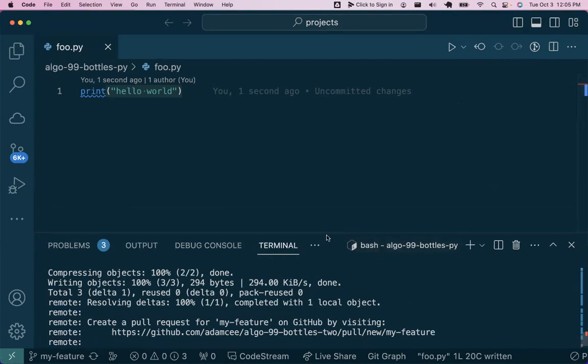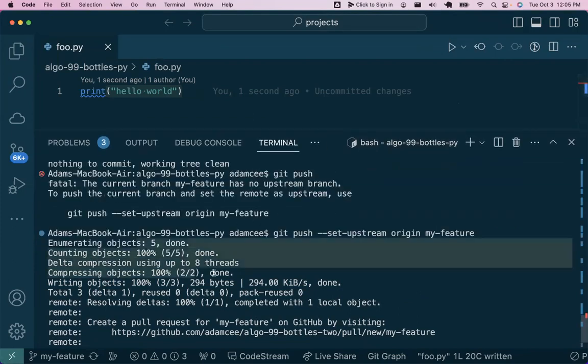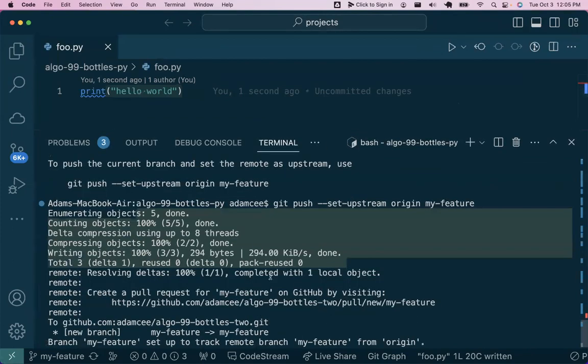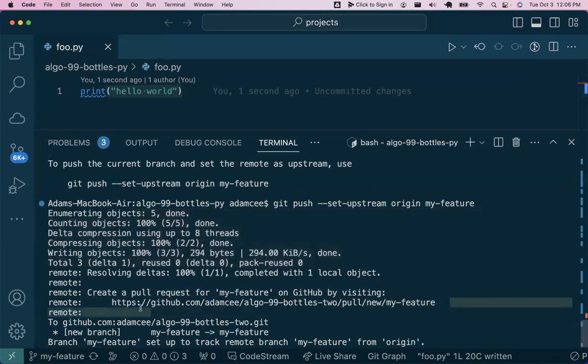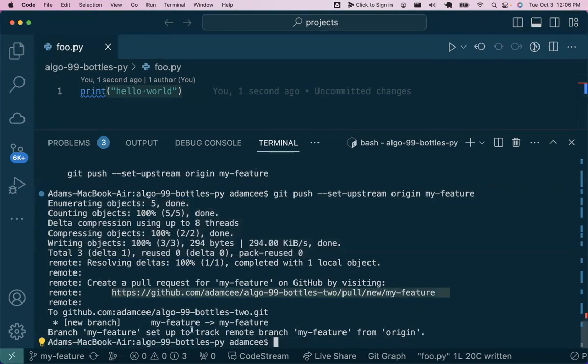And we get a bit more in our message here, right? Compressing, writing, remote. If we want to create a pull request, it actually gives us a URL to do it. I'll just show you how to do it through the UI, which is how I normally do it. And now this branch, my feature on my local repo is connected to the one on origin.